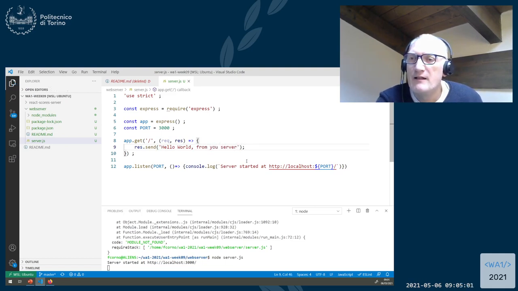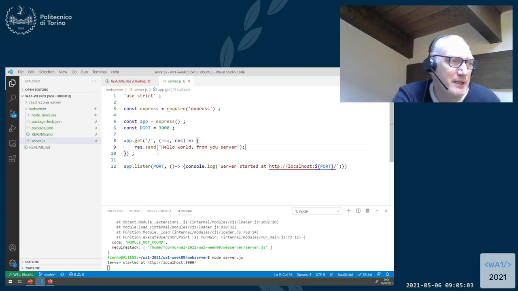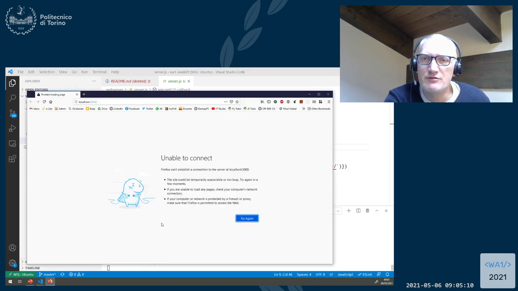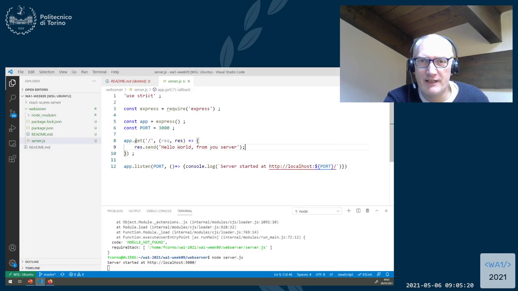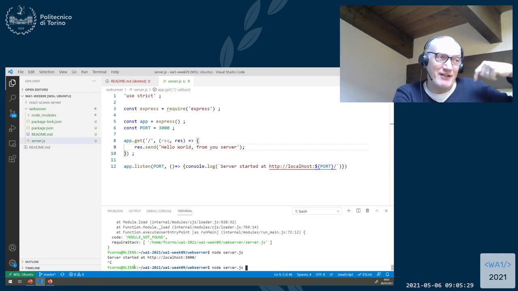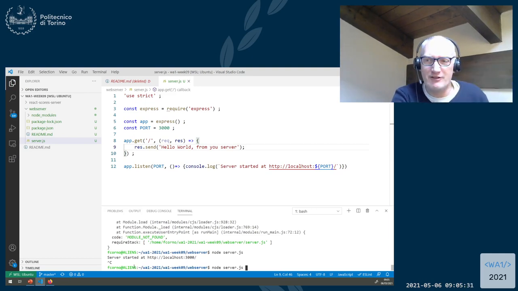Okay, and we just return a string. We're just trying to understand how it works. So if I go to the browser and try to reload it, nothing happens again, because, and that's the trick, I forgot to stop and restart the server again. And so even if I modify the file, I'm still serving the old version.